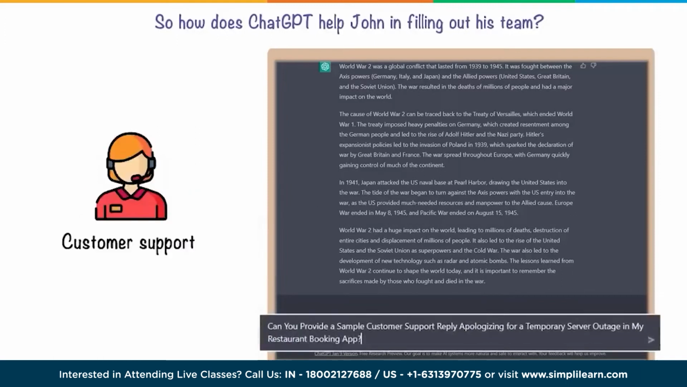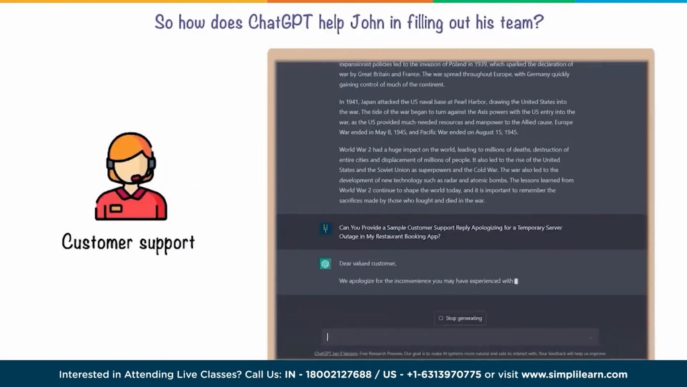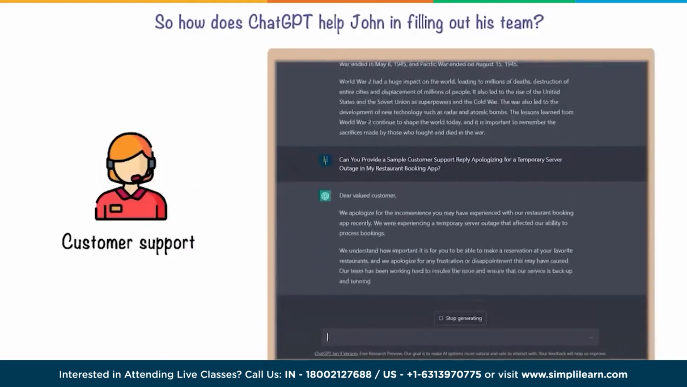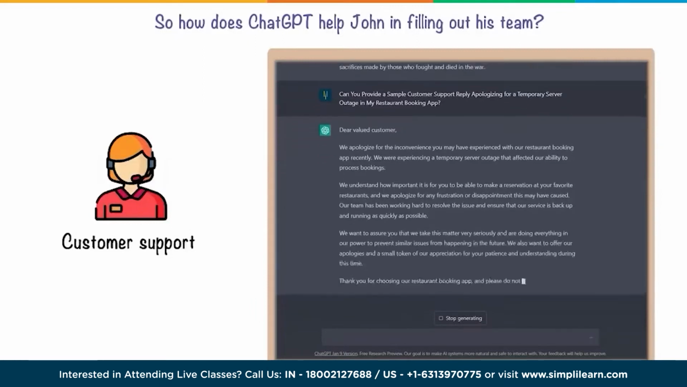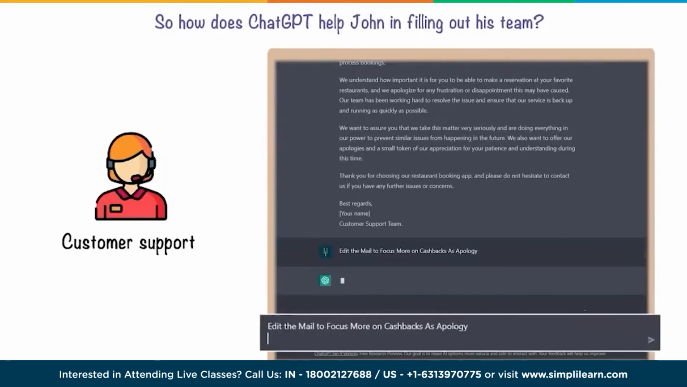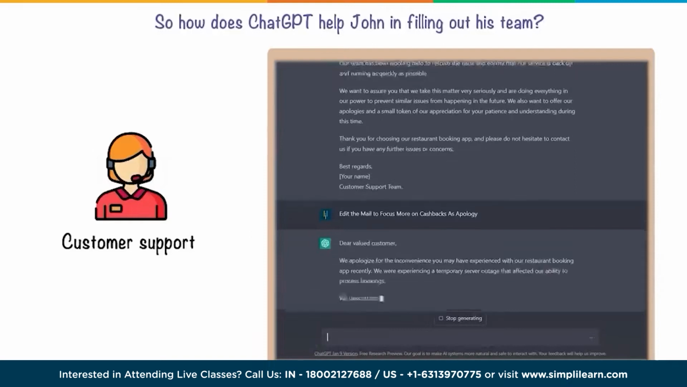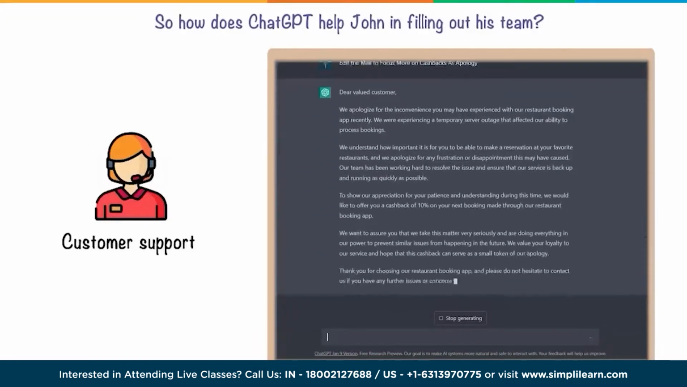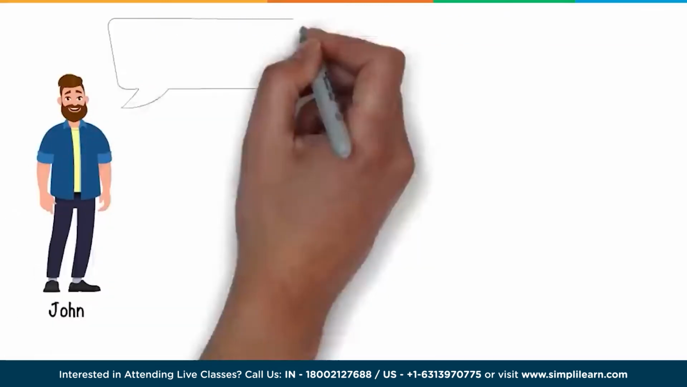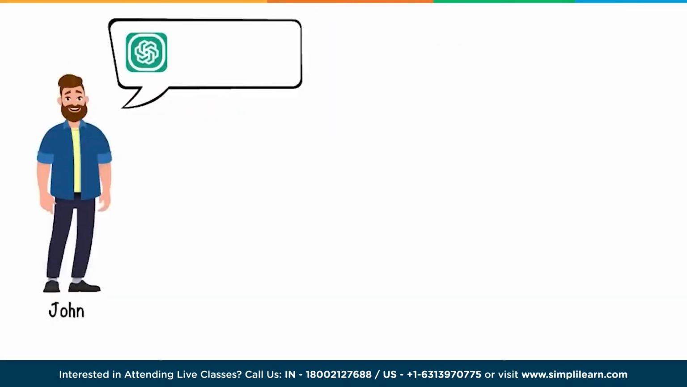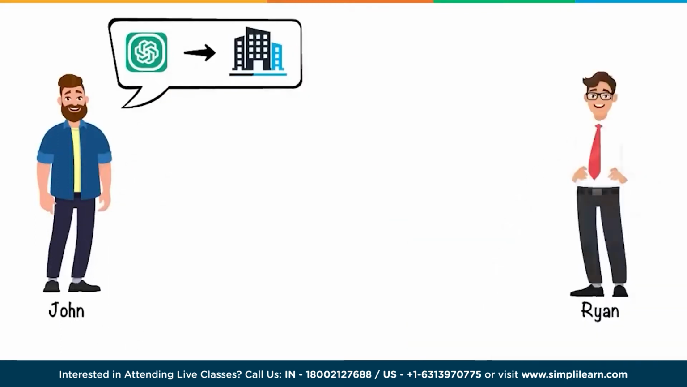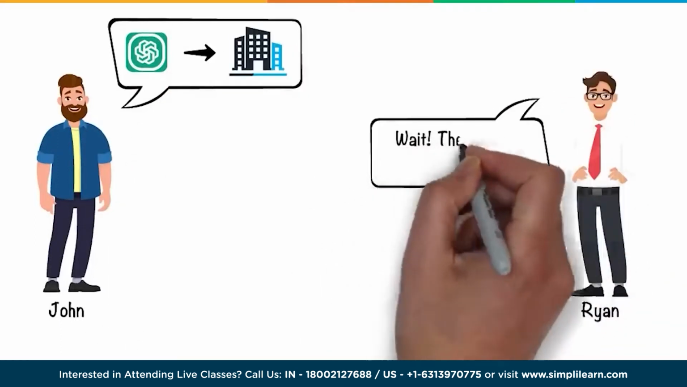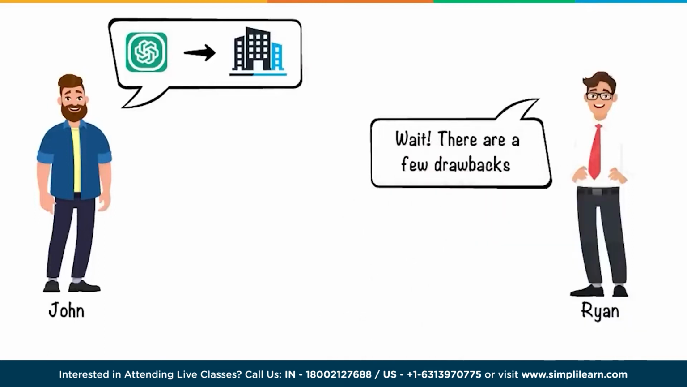For John's customer support, the bot can draft complete customer service emails based on the situation, saving time and resources. The tone of the message can be changed to reflect the nature of the message, creating an efficient alternative for call center professionals. John was left speechless seeing this level of versatility from ChatGPT and wanted to implement it right away. However, Ryan made sure John knew about some drawbacks of the chatbot before getting started.